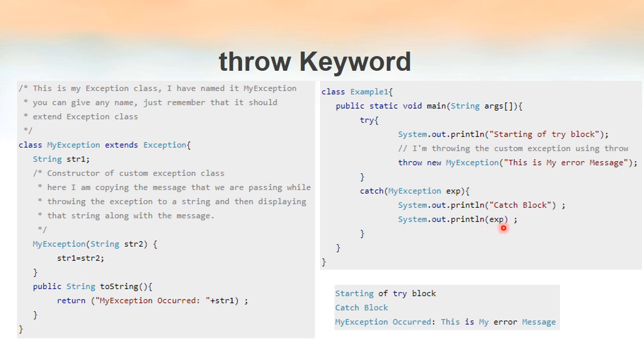So here we are trying to print the object named exp. So naturally this toString method will be invoked here. So when we write the object name here, it is actually a method call to the toString method, and the toString method is returning a string: MyException occurred plus str1. So what is str1 now? str1 is equal to str2. What is str2 now? str2 is the message that we passed as the parameter when we invoked the constructor of class MyException. That is, this is the sentence that is now inside str1.